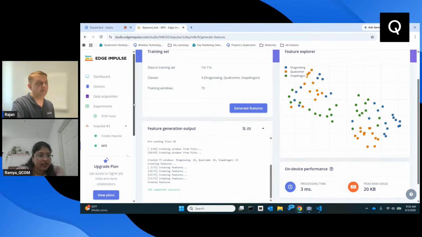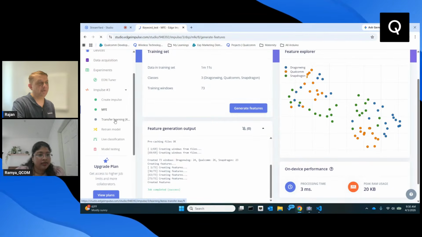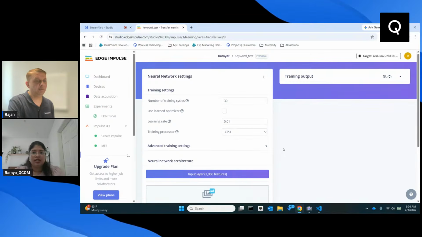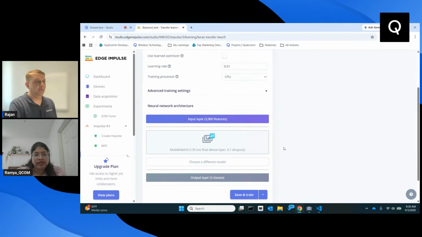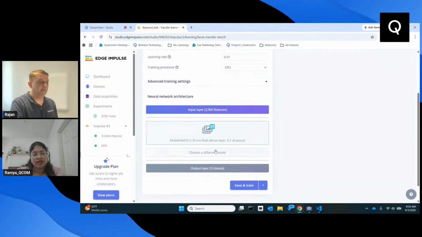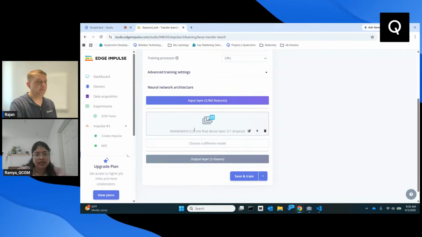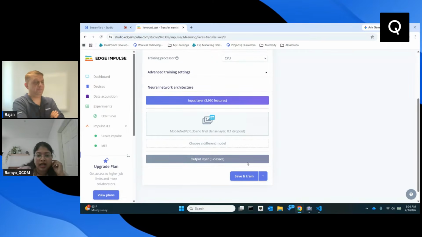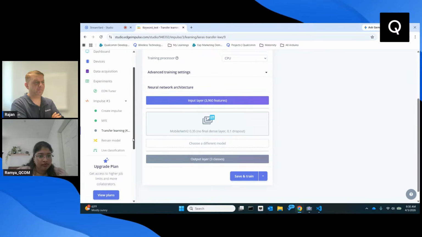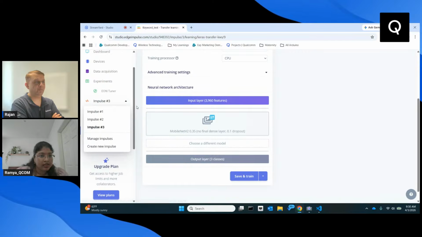So coming back to the next step, it's the transfer learning. This is the step where we feed the data we got in the MFE step to the neural network. Here it is the MobileNet V2, and then we train the model with that data set. I'm going to be skipping this part because this takes a lot of time for the demo, but I've already trained the model for another impulse.